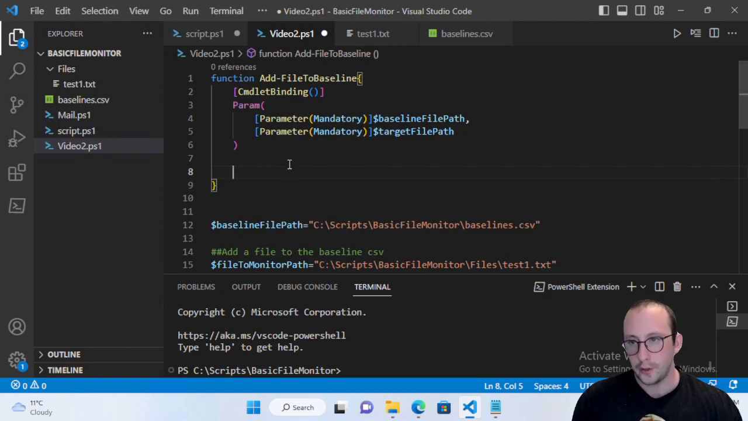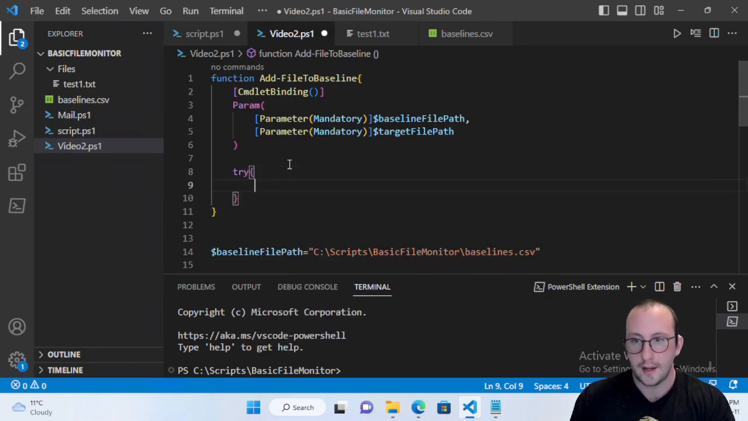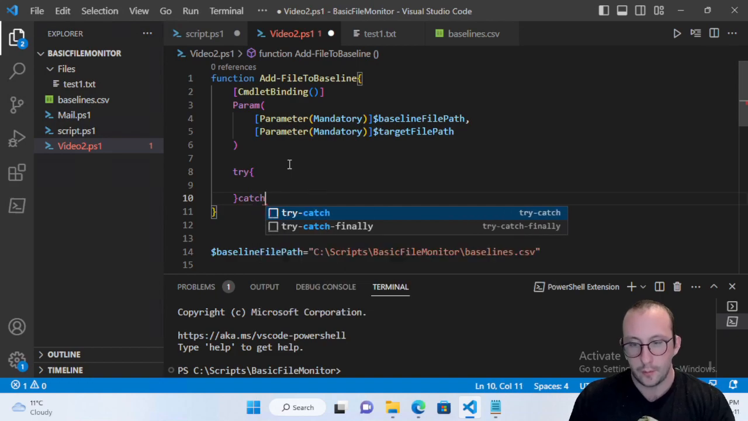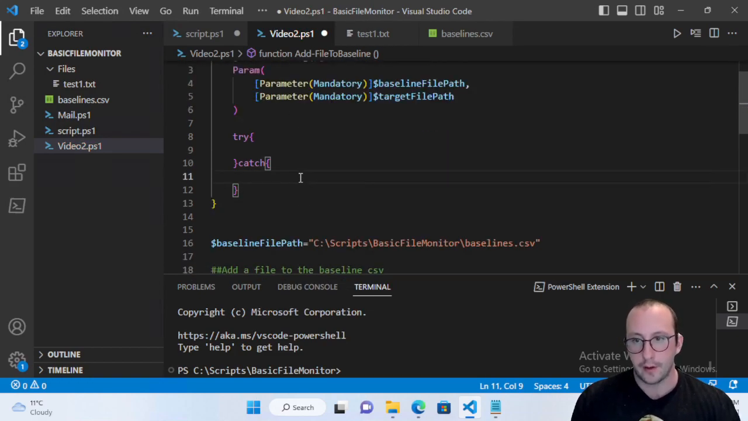And then what we're going to want to do in the function here, first off, is go ahead and do a try catch statement. We're just going to leave that blank for now.